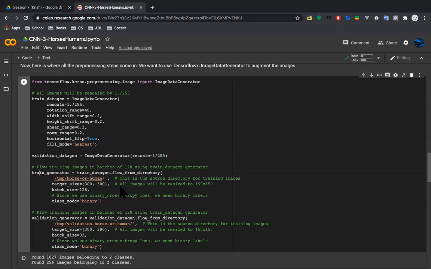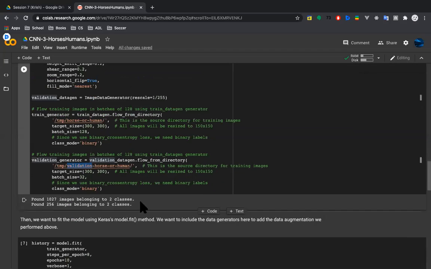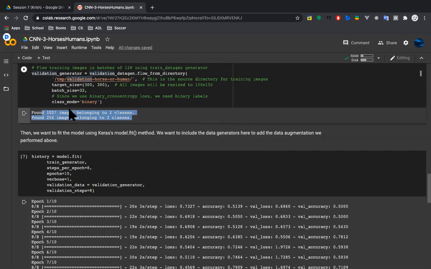Then we want to use this flow from directory function that comes with image data generator. If you remember, we had that source directory with all the training images. We want to resize them, specify a batch size, and say what our class mode is. And we do the exact same thing for validation, except we swap this out for the validation directory. You're going to see it say found 127, found 256 images.